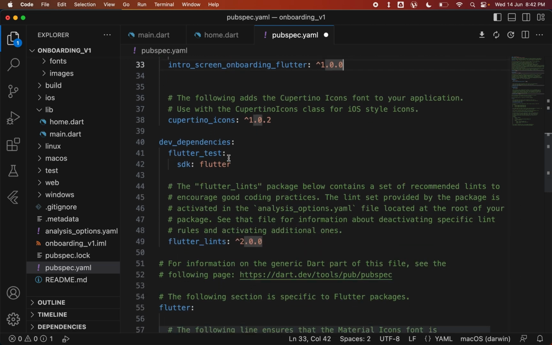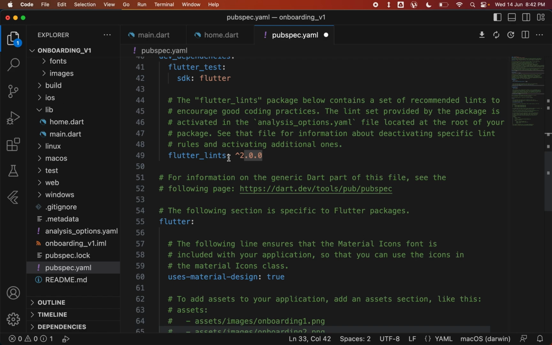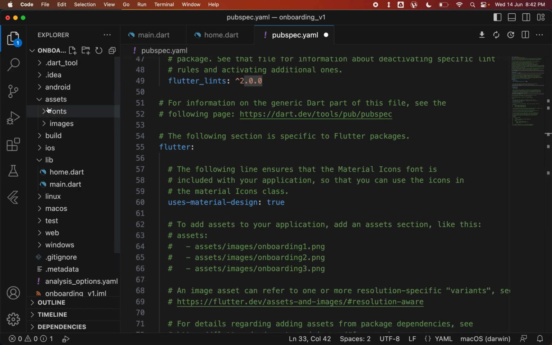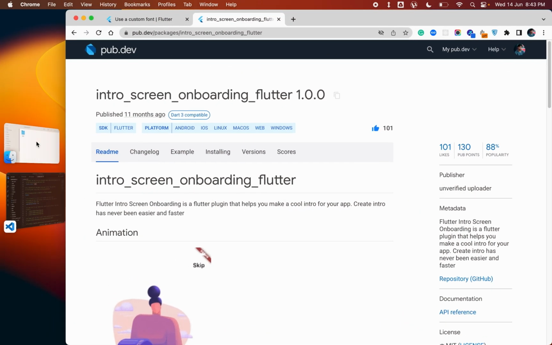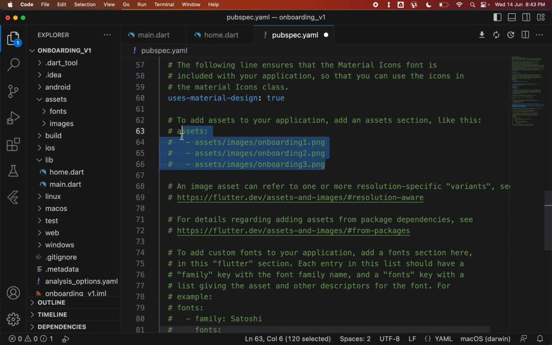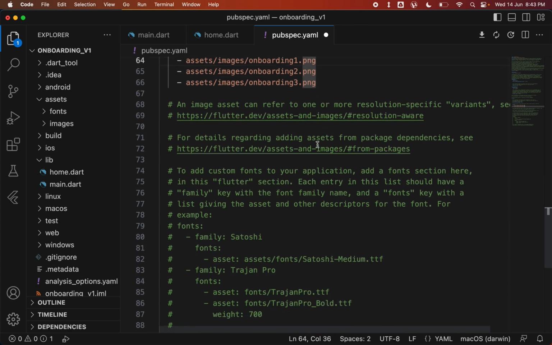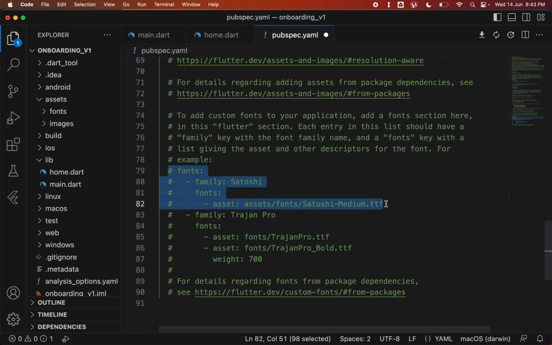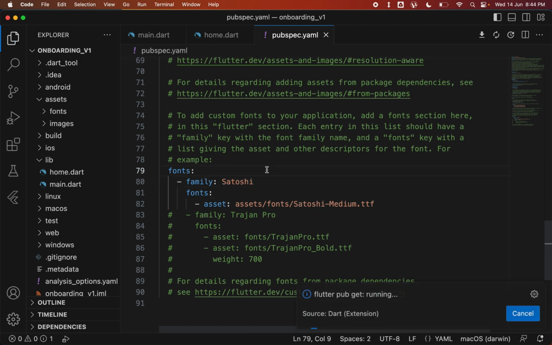Then we'll import some assets which will appear in the onboarding. So I'll provide you the asset folder which has fonts and images, like onboarding 1, onboarding 2 and onboarding 3, and for fonts we are going to use Satoshi medium.ttf. So we will import the assets over here and also the font style, and the font family name is Satoshi. So we are done with the setup things over here.